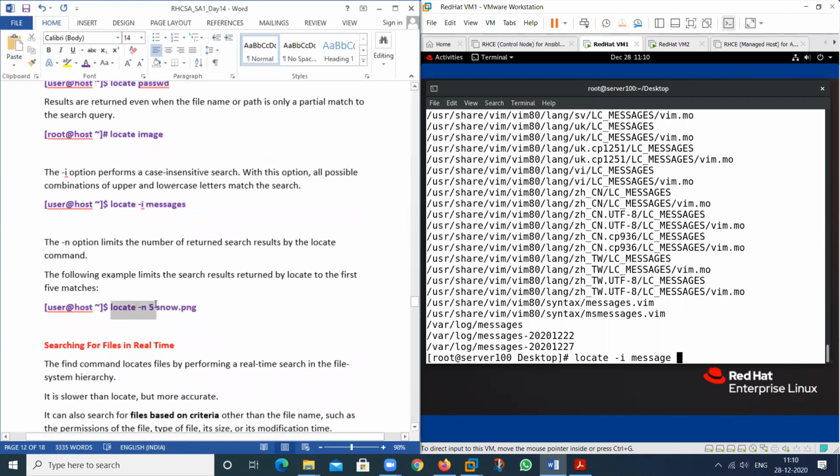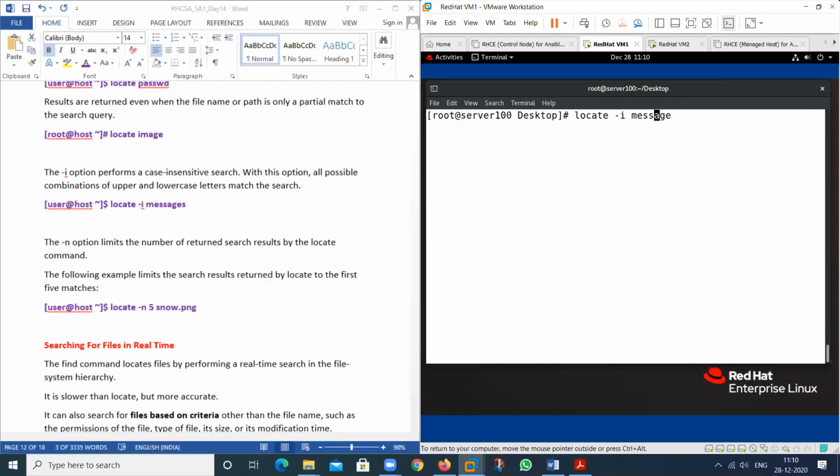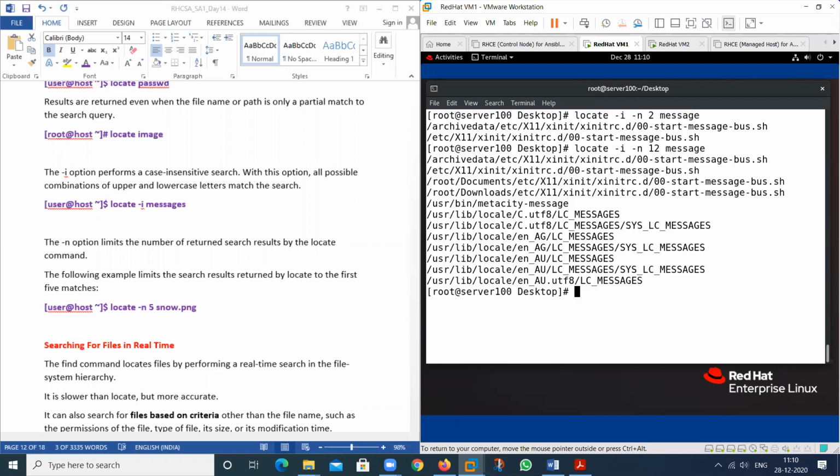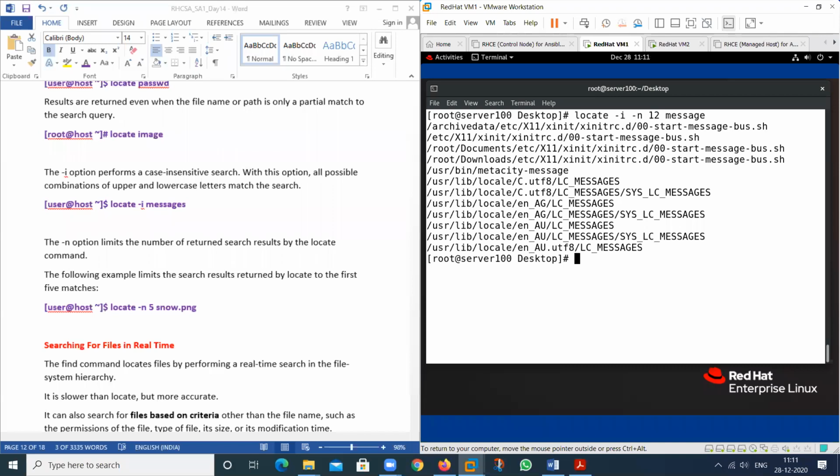If I want to search only the starting 5 lines, so we can use the -n option. N means I want to show this result only 2 lines, starting 2 lines. So it will show me the file name that starts with M. So we can also choose how many lines you want to show. I want to show only 12 lines. So this will show me the starting 12 lines. So this is the concept that you can use.